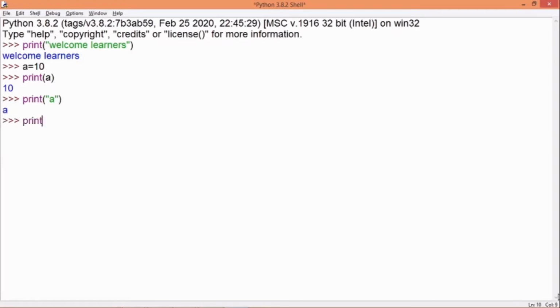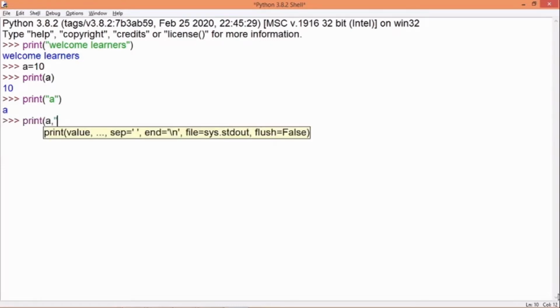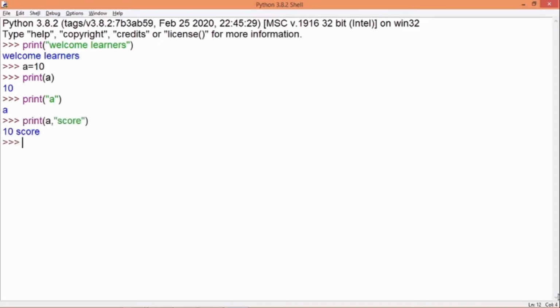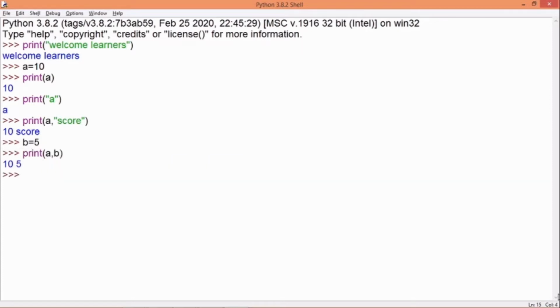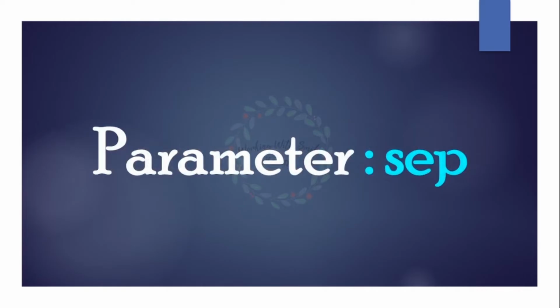Now let's see an example where I mix a variable and a double quotes enclosed string inside the print function. Both of them are separated by a comma. When the values are displayed, they are separated with a space in between. Now I create another variable b, and to see the value of a and b, I write print a comma b. The values are again separated by a space in between. Now the next argument is the sep argument.